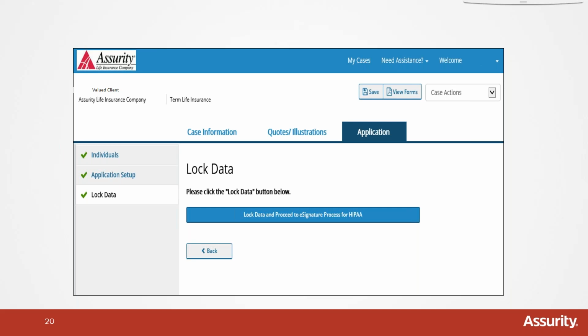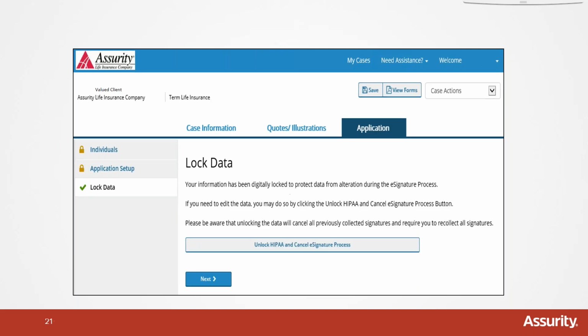I also want to point out, as you notice on the left, there are green check marks. That means you have completed that section and everything looks good to go. If there's a red X, that means something is not complete on there. And you notice we selected the lock data, so it created a lock symbol next to those now, which means you'll have to unlock them in order to go back, but that means they are complete still.